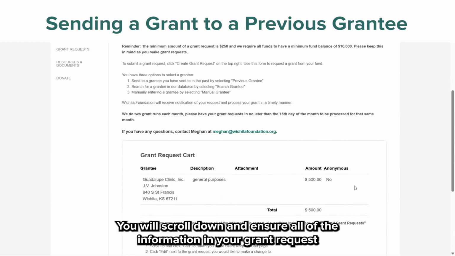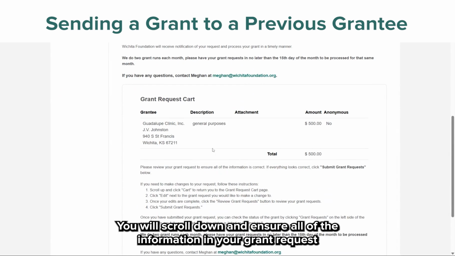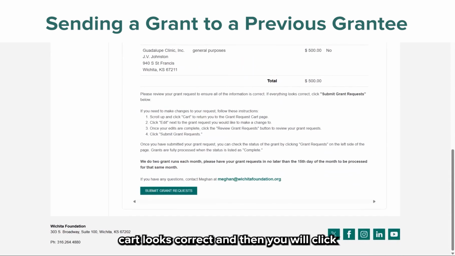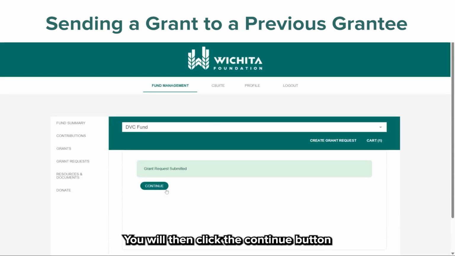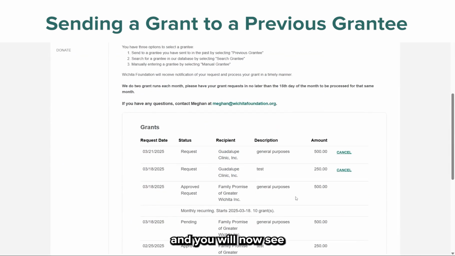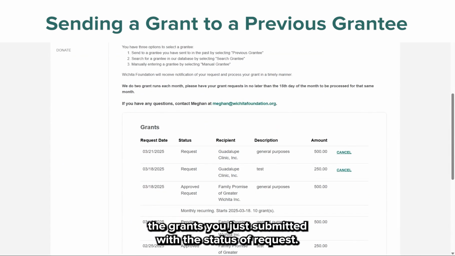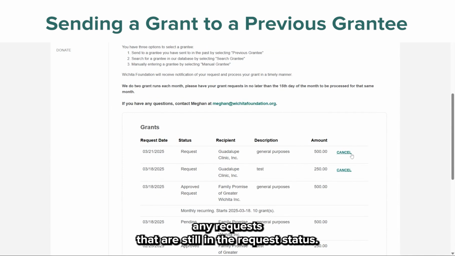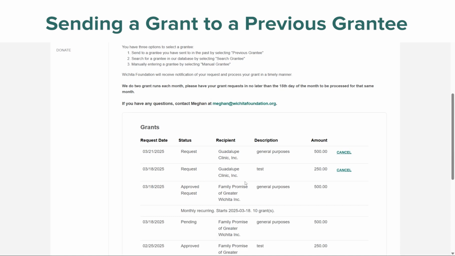You will scroll down and ensure all of the information in your grant request cart looks correct, and then you will click on Submit Grant Requests. You will then click the Continue button, and you will now see the grants you just submitted with the status of request. You do have the option to cancel any requests that are still in the request status.